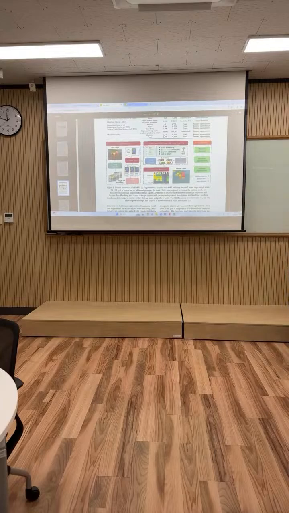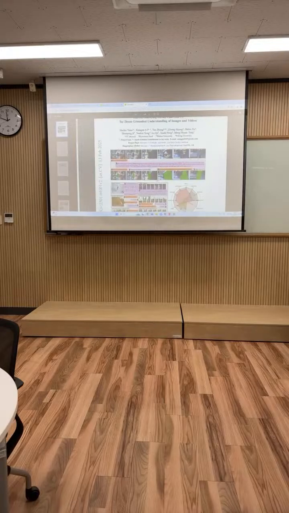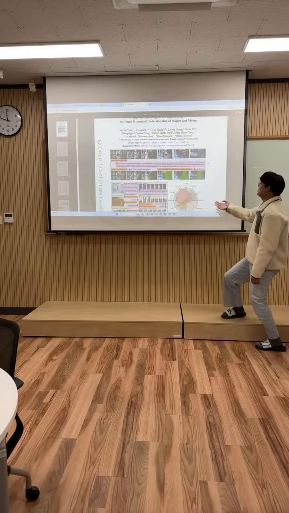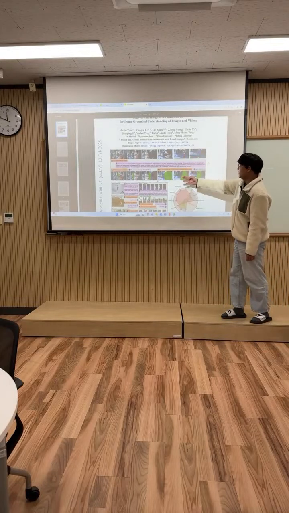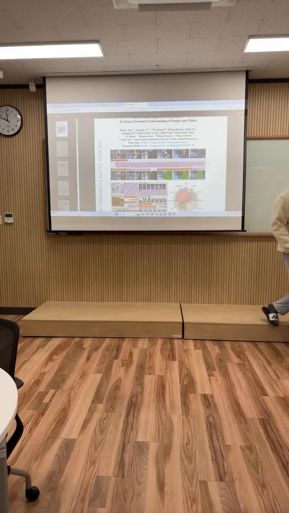And another case is this one. In this case, they can do question answering based on the scene and also on this mask. I think this is more like an advanced case.